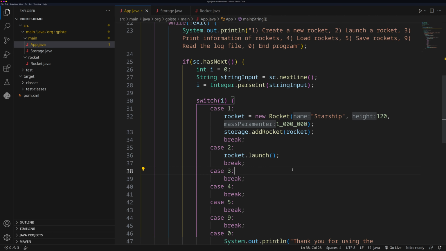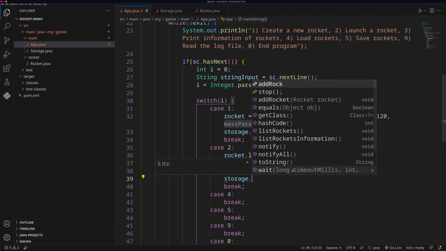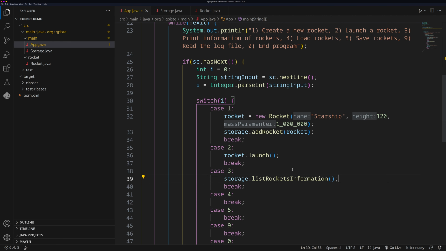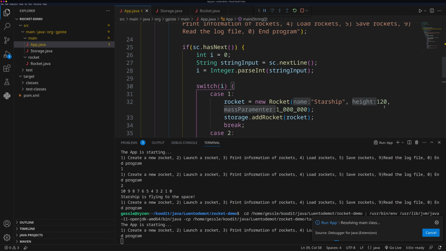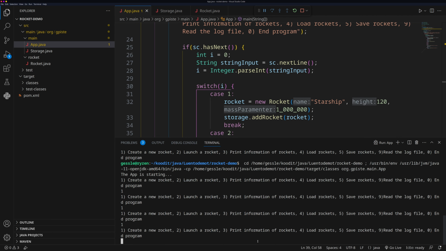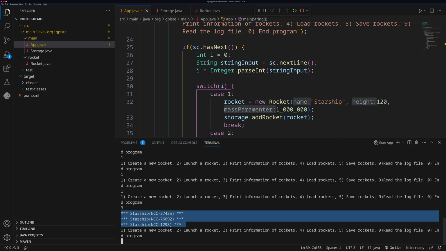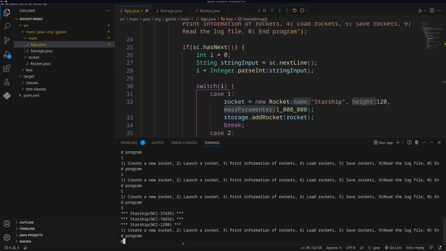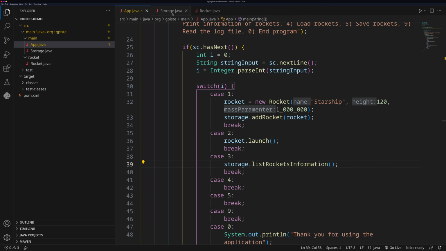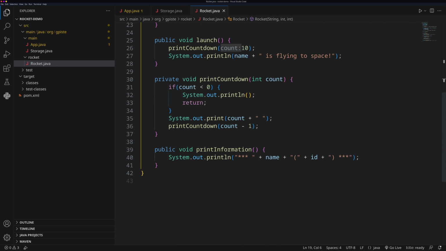So this third one. So let's here call the storage listRocketInformation, like this one. And then let's try to run it. So let's first create a few rockets. Now there are 3 rockets, and then we are printing the information. Now we are getting that we have 3 starships and they have different IDs here. So this is working, so very good.